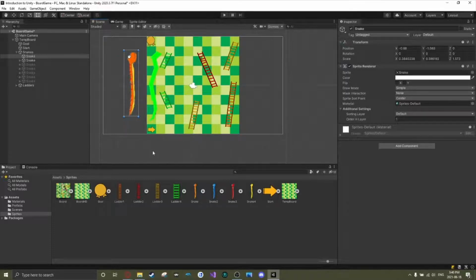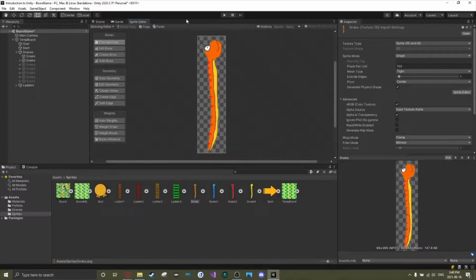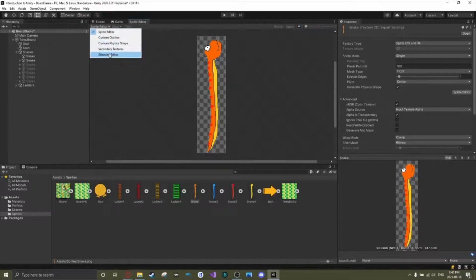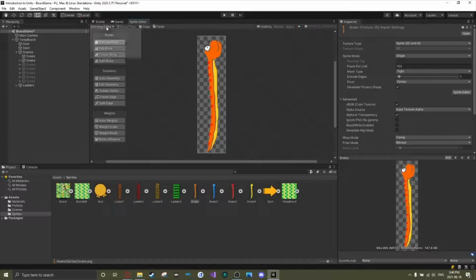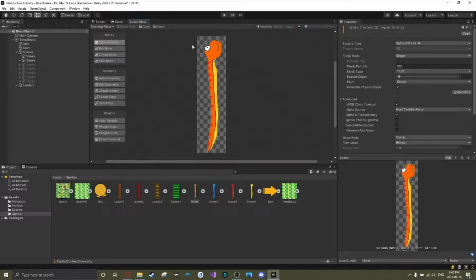Well, Unity has this really cool system. If we click on the asset, click on Sprite Editor, and it should start on Sprite Editor. I don't know why it started on Skinning Editor, but that's actually the one we want to go to. So go from Sprite Editor to Skinning Editor, and you'll notice we have a straight line. So adding a skeleton to a snake is as simple as drawing a straight line of bones.